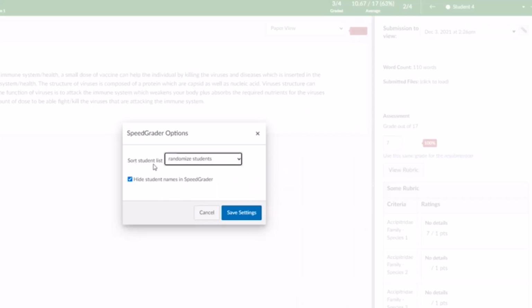And so you're grading students in a different order every time, rather than always grading the person whose last name starts with A, in which case you might be more lenient than with the person whose last name starts with S, for example. You can randomize students, so randomize that grading order.